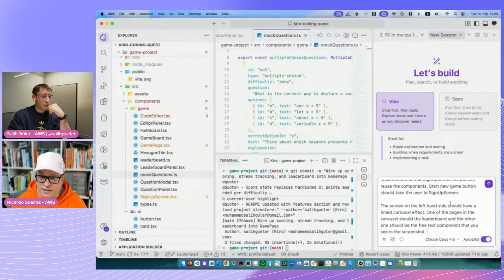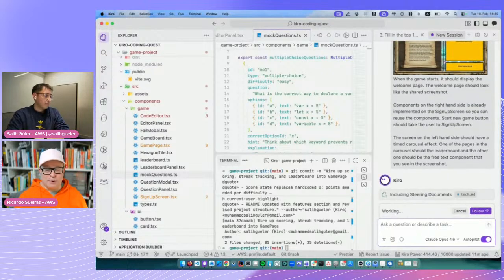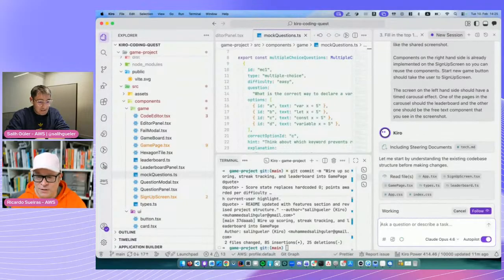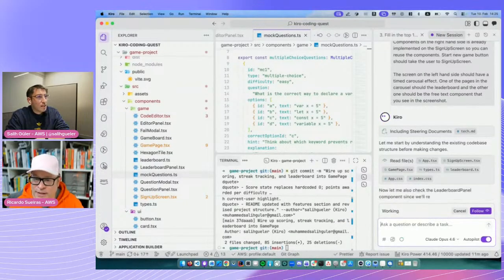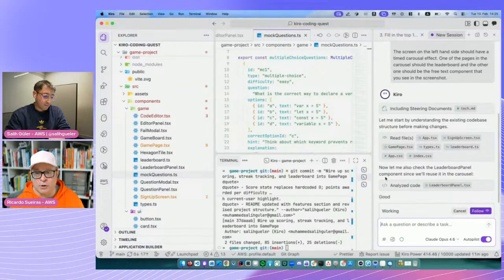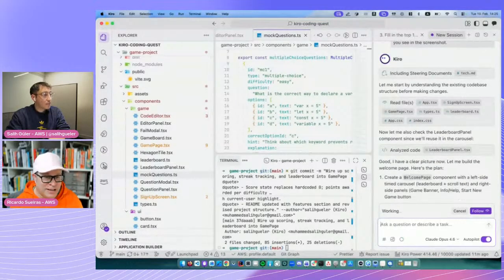I think we're good. We can go for it. Yeah, it's important to craft these prompts properly, right? Otherwise, you're kind of giving over control. So, okay, let's start by understanding the existing code base structure, and it's doing that because we're in a new chat window, so no context. So it has to basically figure things out for itself.